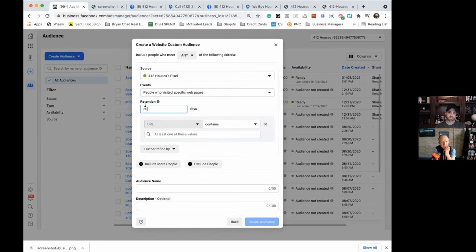You can pick how many days retention-wise, so you can build all these out. You can build a 7-day audience, a 14-day audience. Then you push ads to the 14-day audience and exclude the 7-day, so that you have that window within there. And then you just type the URL there. Well, that's my pixel, but you would just take the URL, type it in, name it, and create it.